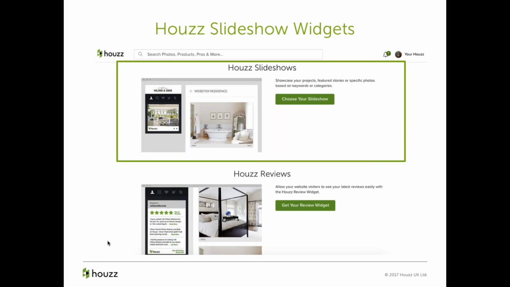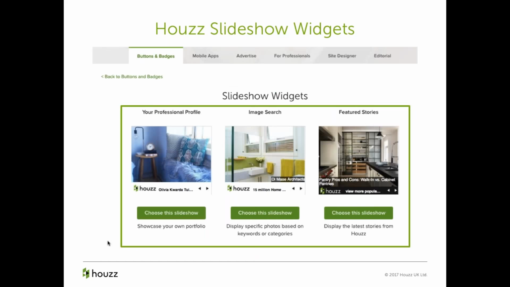So the first is Houzz Slideshows. This is where you can showcase your projects, featured stories, or specific photos based on keywords or categories on your website. If we just click on the Choose Your Slideshow button, you then have these 3 options. These are 3 different slideshows that you could apply to your website. On your website, you have a little slideshow, and if anyone clicks on the photo, your name, or the link, that will link them back to your Houzz profile as well.